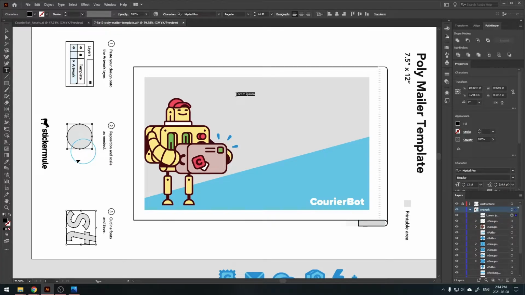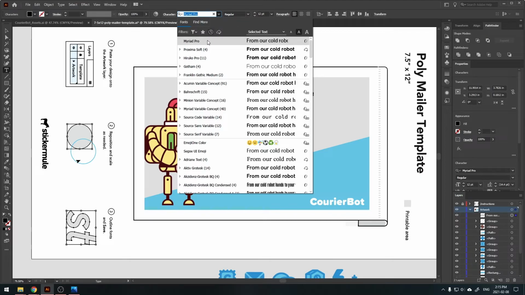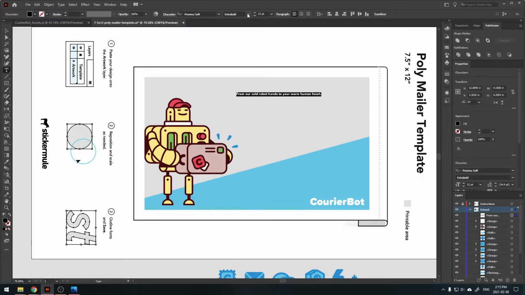This is a great opportunity to inject some personality into the design. Ask yourself, what would be a fun message for your customers to read? For the CourierBot brand, we're going to play around with this idea of robots delivering packages to people. Now, for CourierBot, we already have a font selected, and that's Proxima Soft, extra bold.